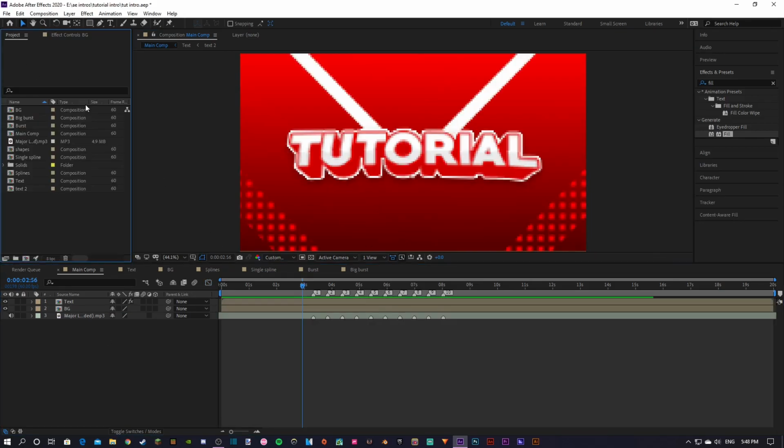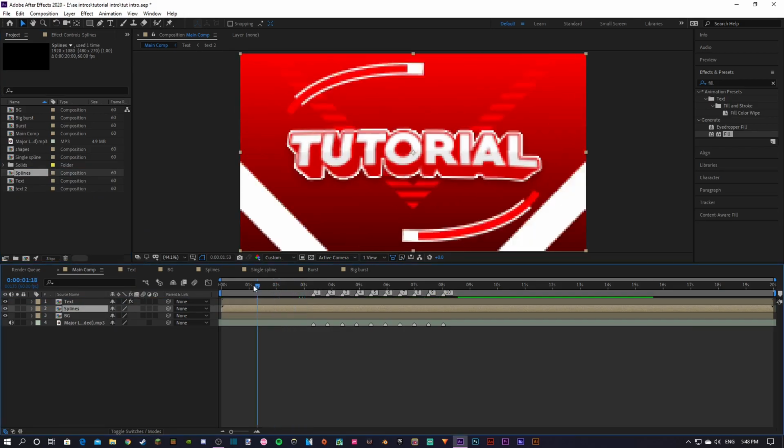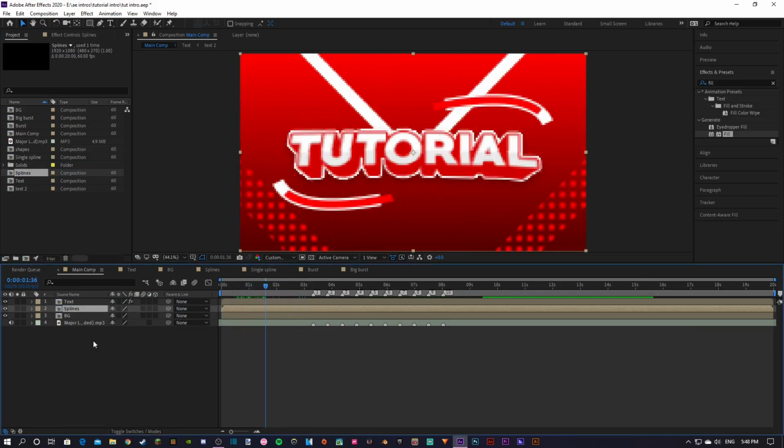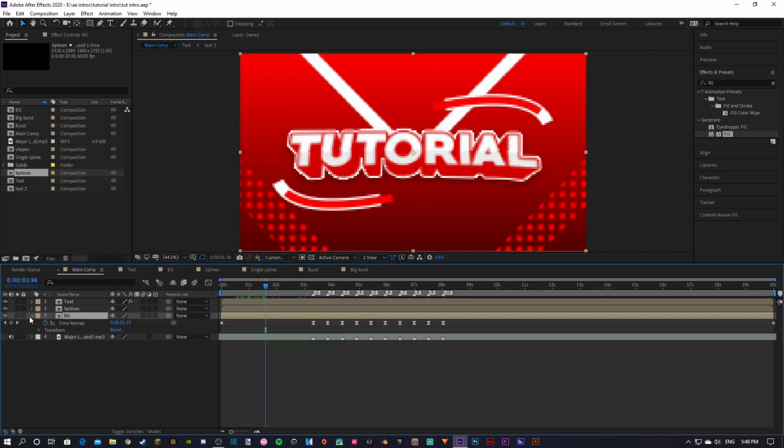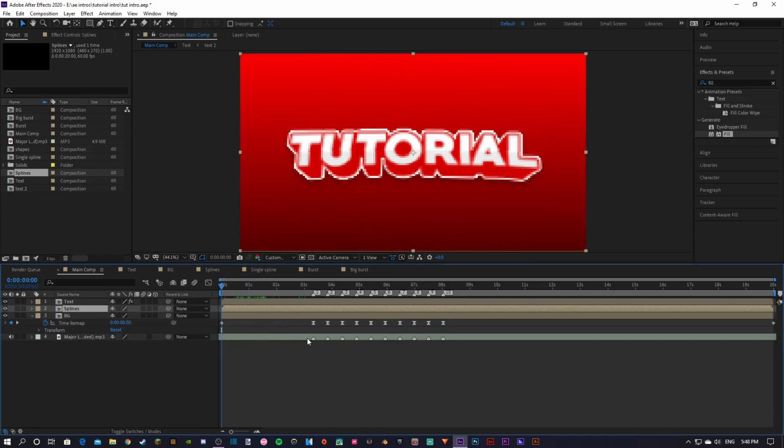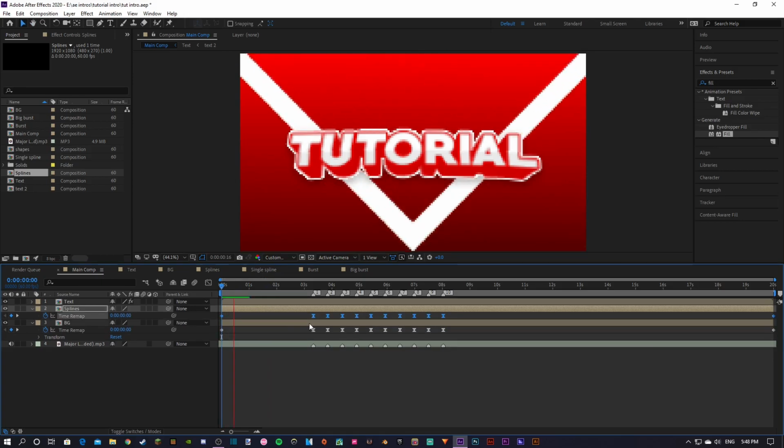Now go to project and let's insert our splines. So get the splines comp, drag it under the text, and then it'll start here, but we want to go to the BG, drop down, click on the time remap, press Ctrl C, then go to the splines, go to the start, make sure you do that, and then press Ctrl V. And it should go like this.